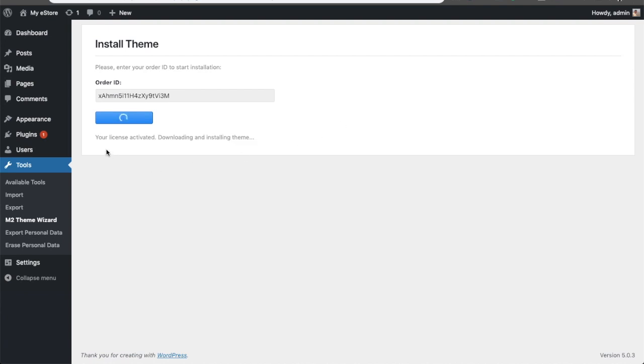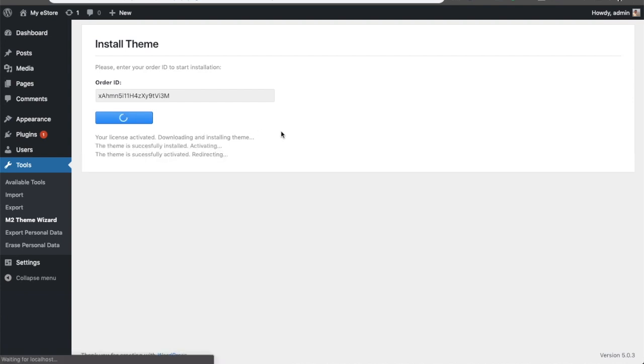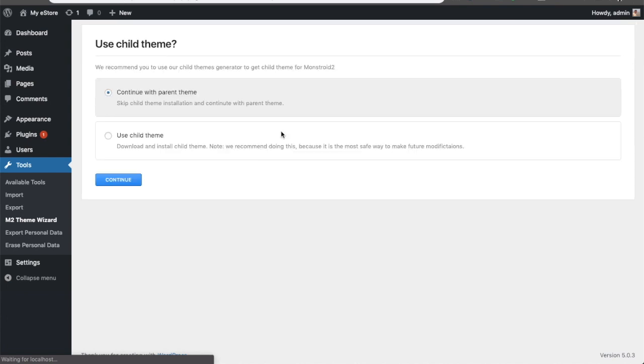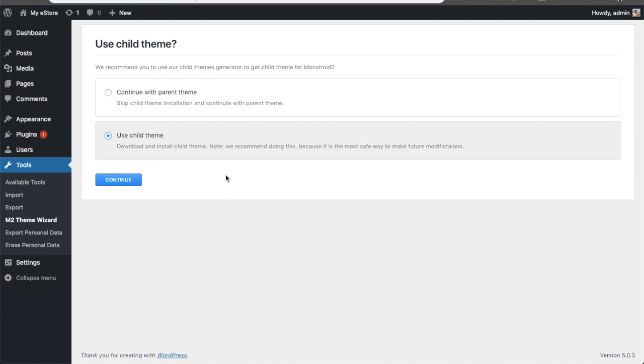So here it is showing your license activated, downloading and installing the theme. Okay, so it has been activated. Now in this step we are going to use the child theme. Okay, and it is also recommended by the theme developers. So we are going to use the child theme over here. So click on continue.